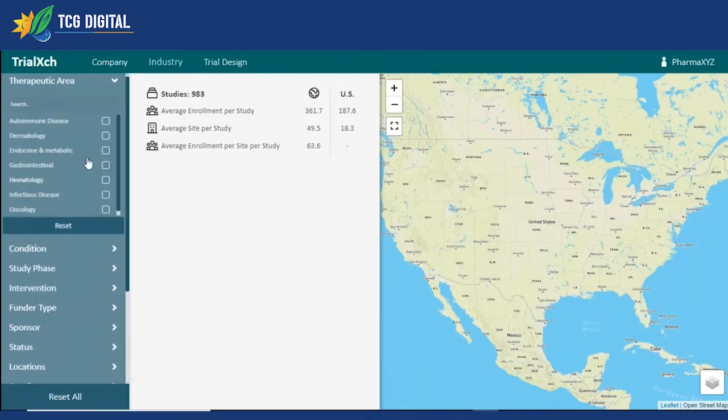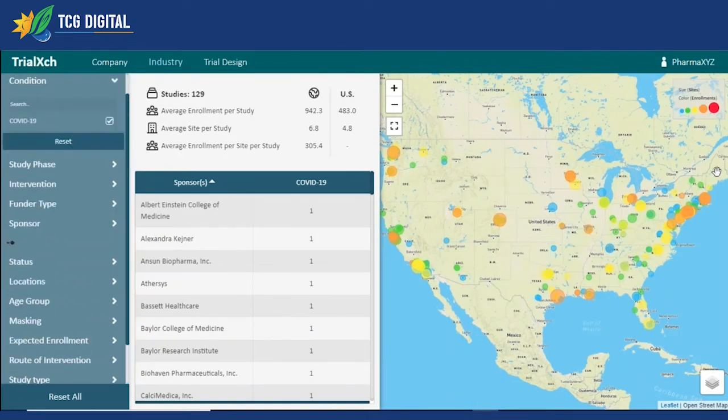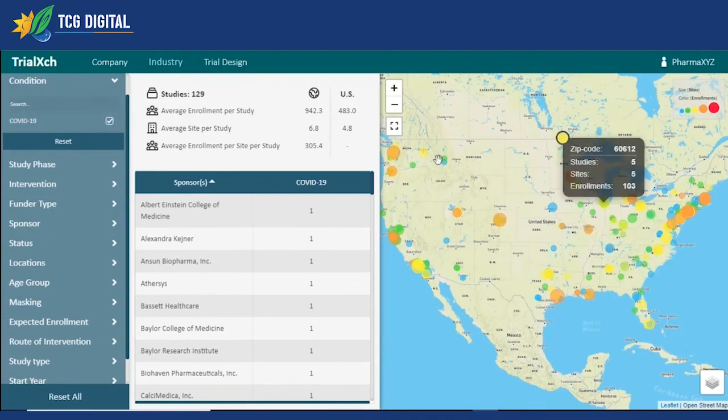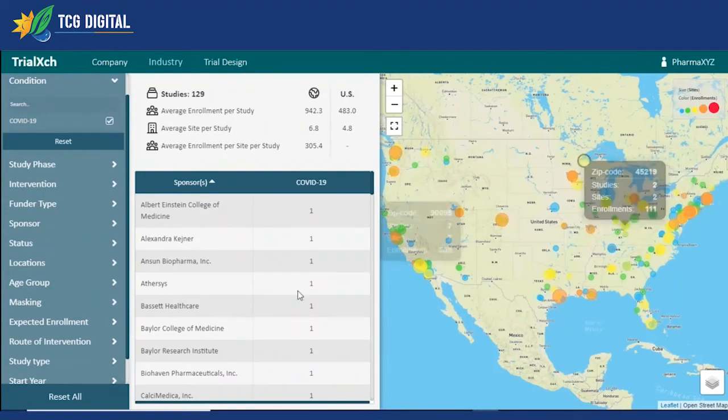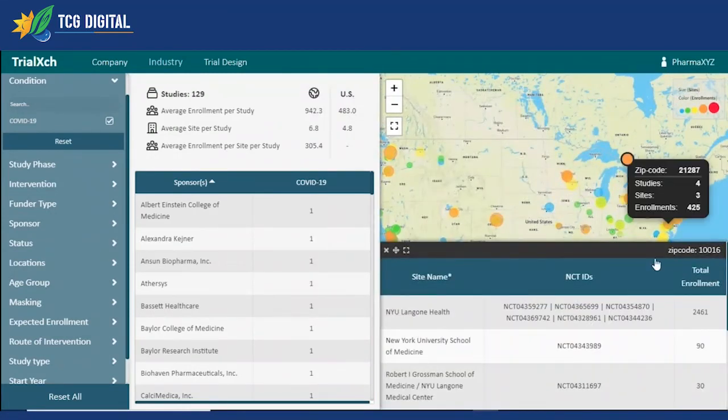I can go in and select a particular trial. So let's say I'm interested in infectious diseases and as a condition, we are interested in, let's say, COVID. Okay. So this gives me a layout of all the different COVID trials that are currently ongoing. We can zoom in and zoom out on different areas. We can look at the different sponsors who are doing different COVID trials right now. So let's zoom in over here. Each of these dots are on specific zip codes, and it gives me the names of different sites and the associated studies that are ongoing. So the NCT IDs, each NCT ID represents a specific study in that particular disease area.